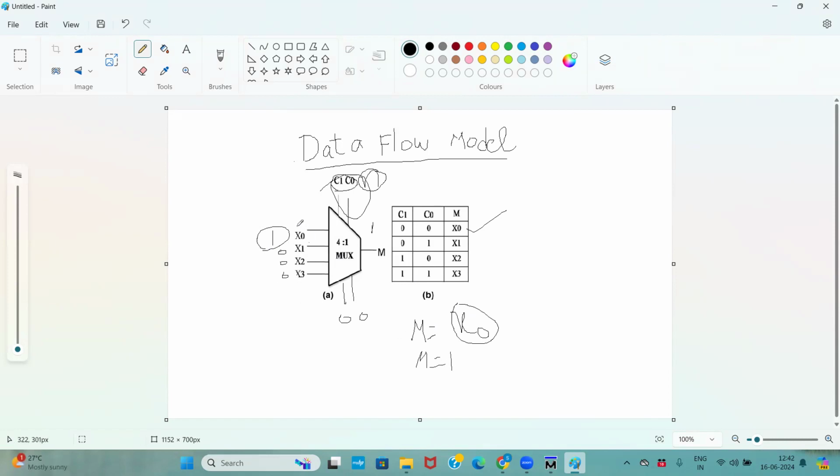Same for all these inputs also. Now we will consider one more input. Now another input is considered as 1, 1, 1, 0. Now consider the selection lines as 1, 1 instead of 0, 0. If it is 1, 1, what is the output? X3, right? Our output should be X3. M equals X3. What was the value inside X3? If you see here, 0, right? Now M equals 0.